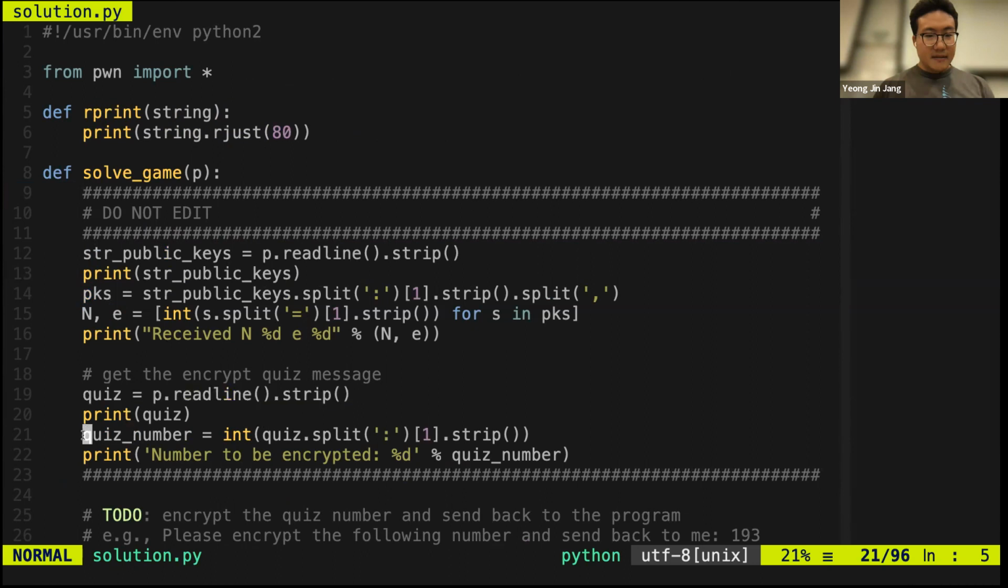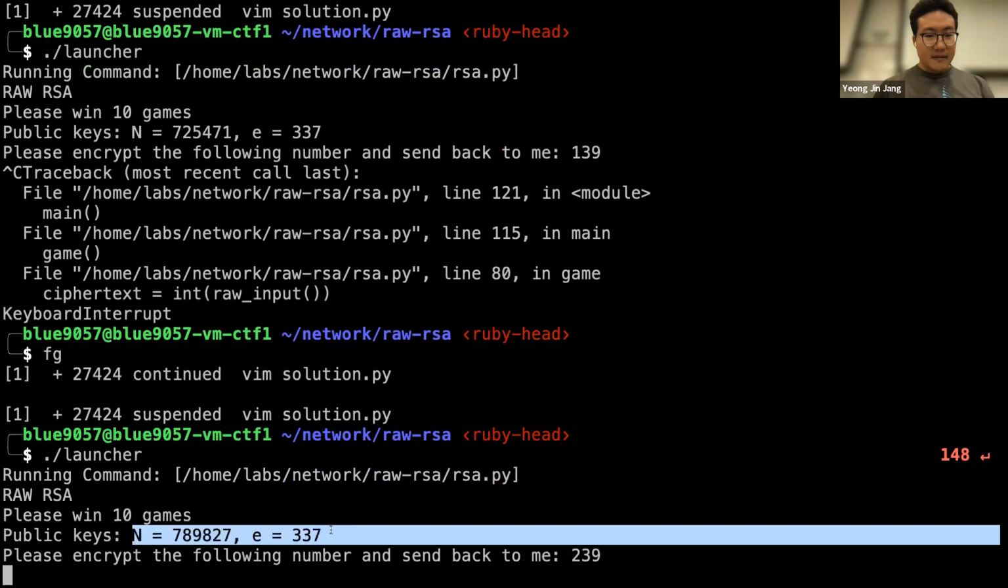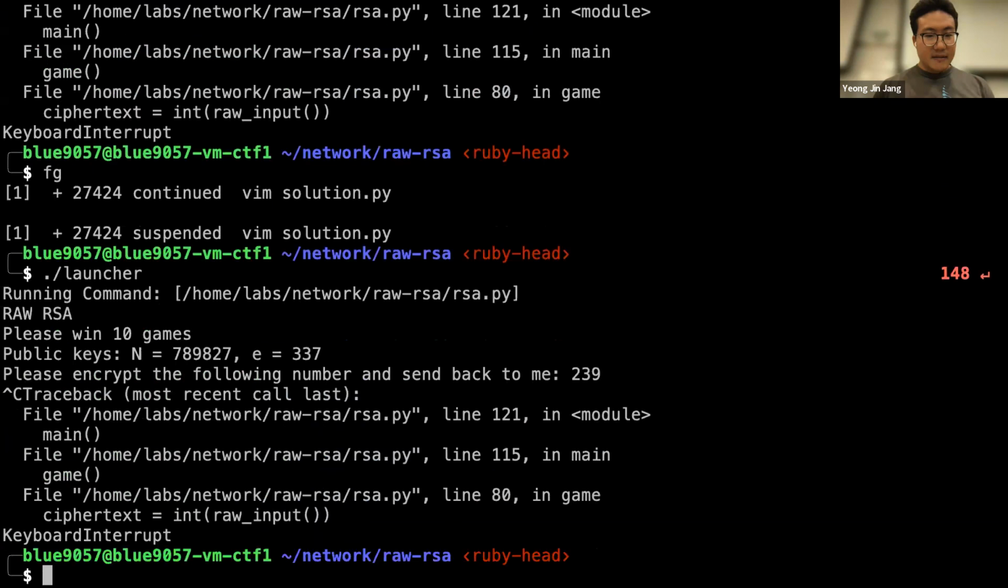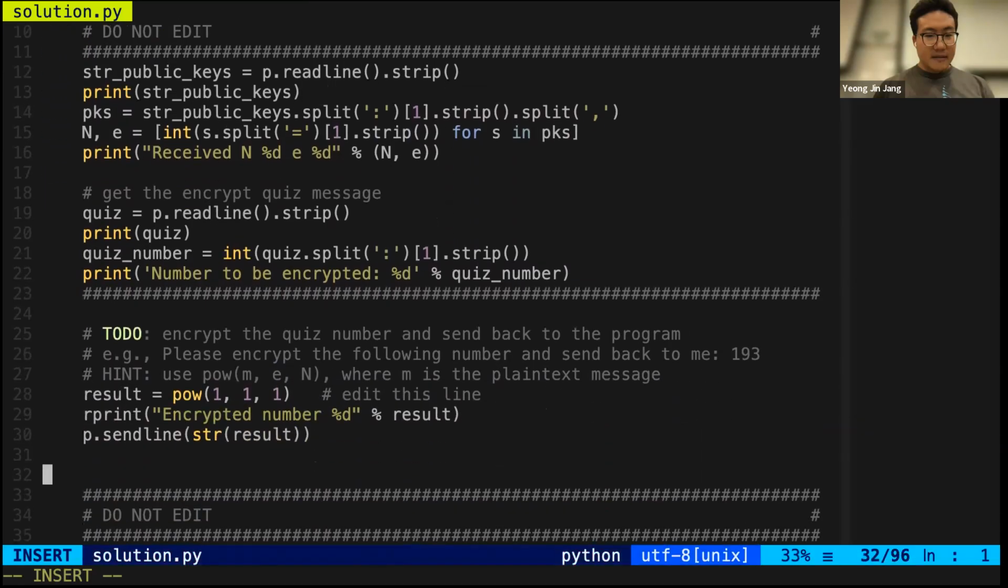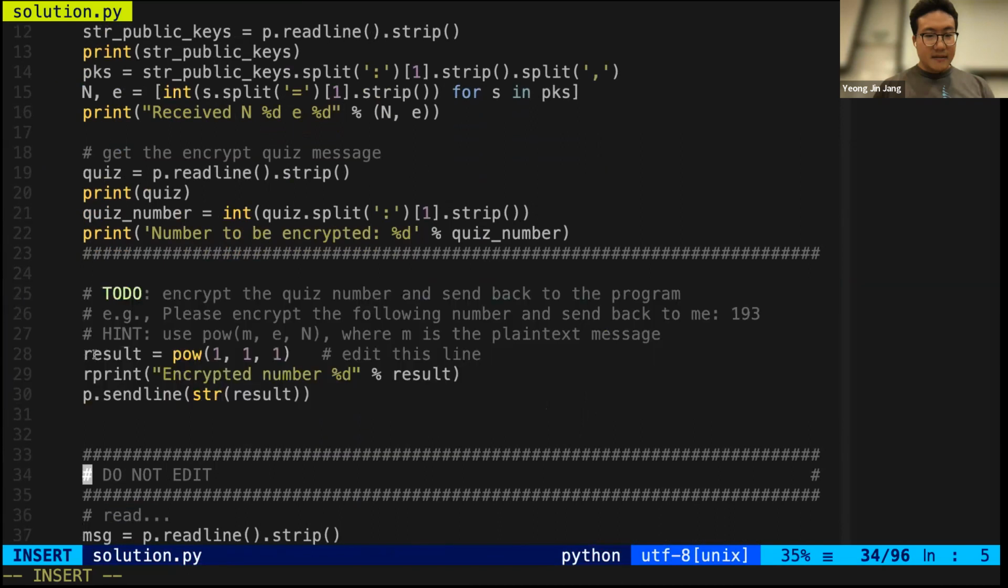So it will split the number. The first question was: we are given N and E, so we need to encrypt this number. I clearly marked your to-do, and you just need to modify this line. What we are doing is encrypting this quiz number using the public key. The public key is here, N and E.